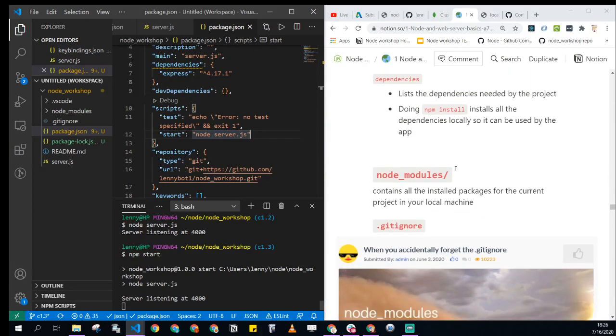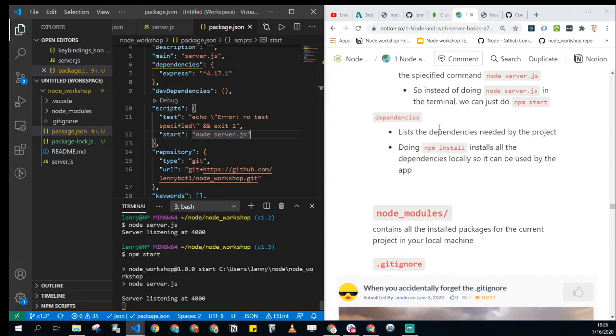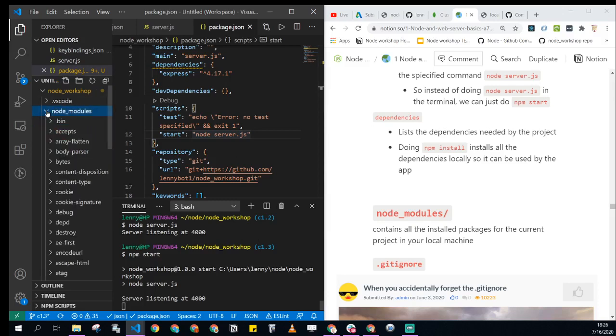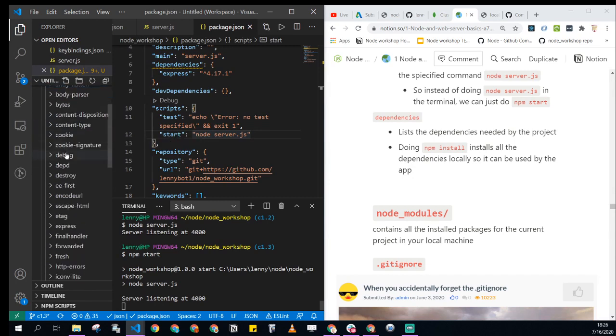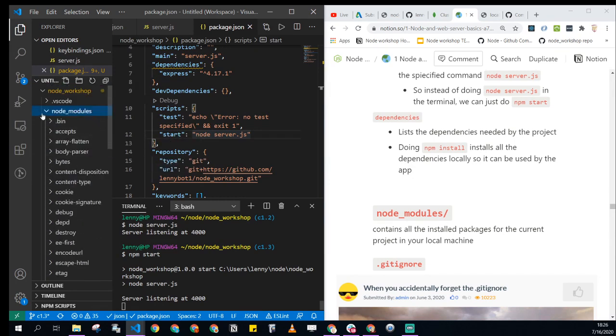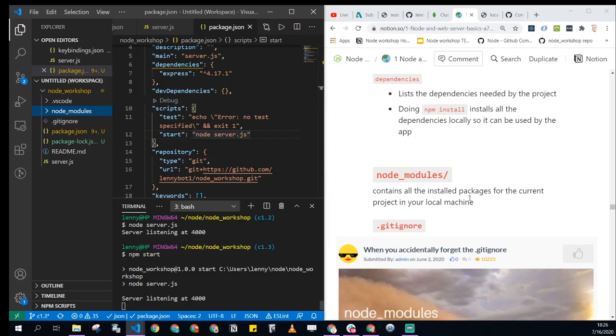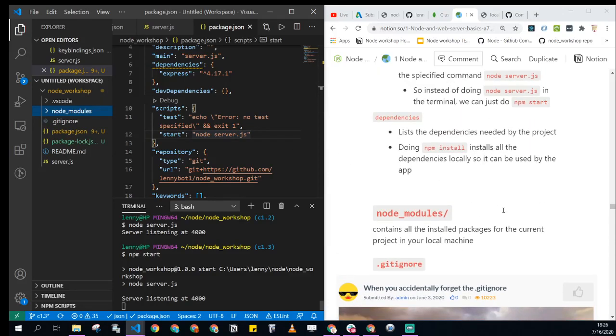For the script, dependencies, node modules. So, very important note: once you have npm set up and you install the package, you're going to have a little folder here, node modules, but it's actually not so little. If you try to explore it, it's a lot of stuff. You can actually get lost in there. It contains all the installed packages that you have for your current project on your local machine.